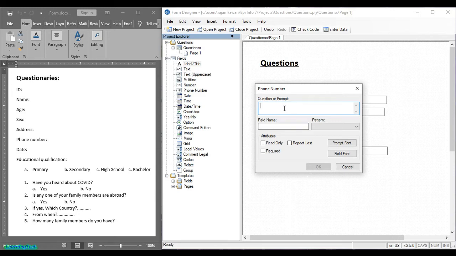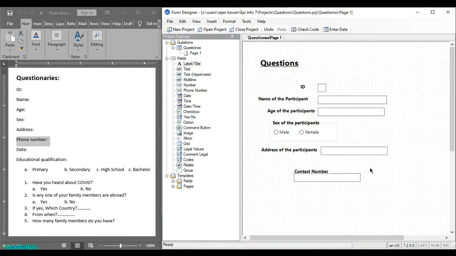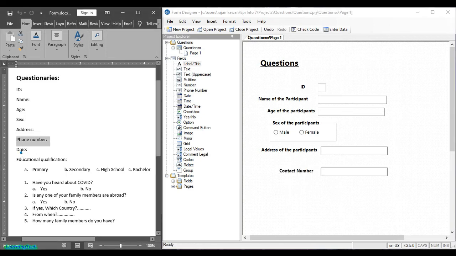So let me type here, contact number. It's also required. Let me keep the font as bold. You can just manage it here. Contact number.